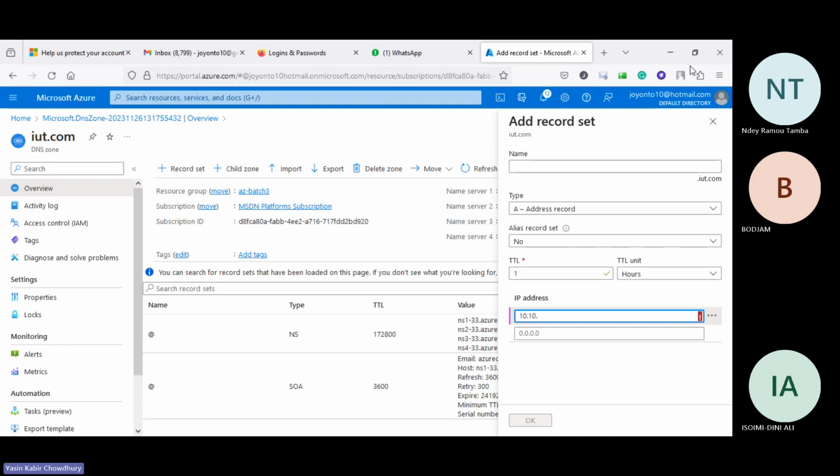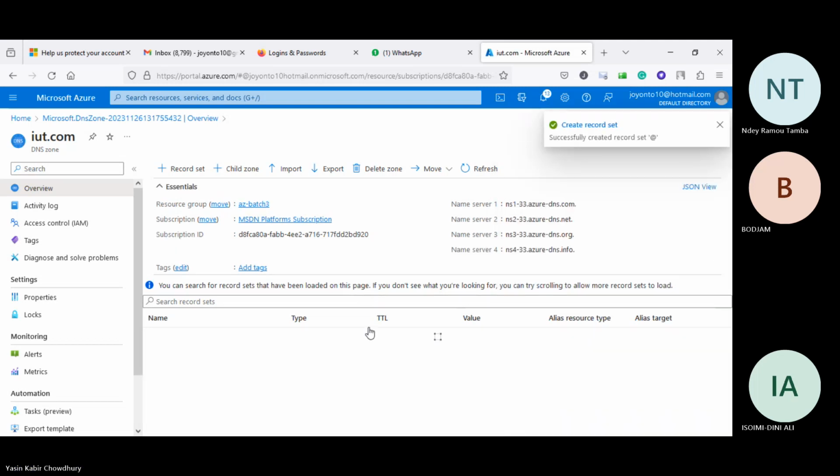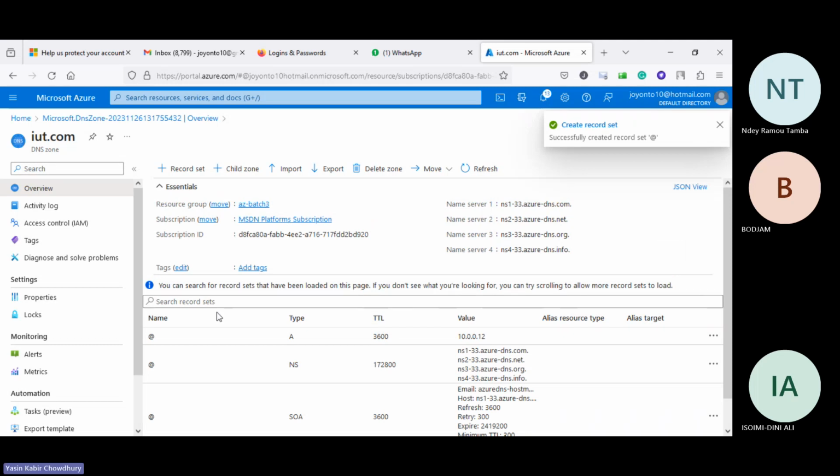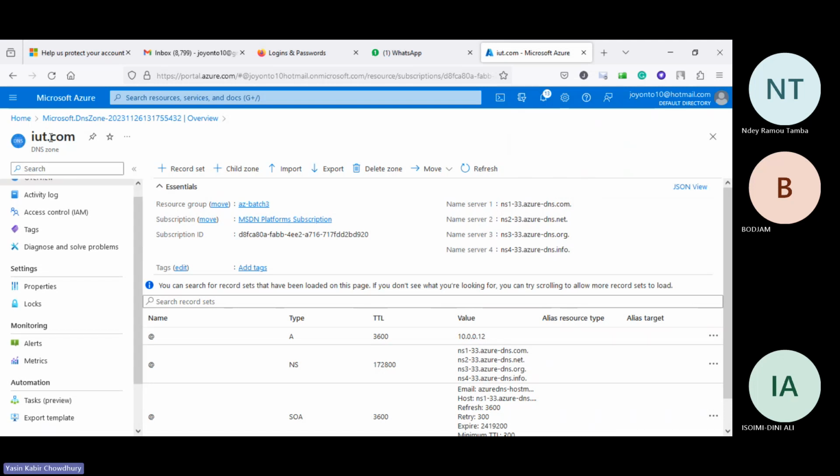Suppose there is one IP address, 10.0.0.12. In this IP address, the site will come. Very simple, isn't it? iut.com, whenever they click iut.com, this iut.com will show the website.